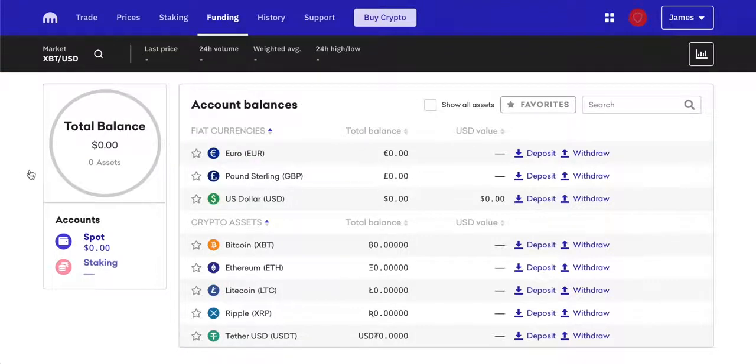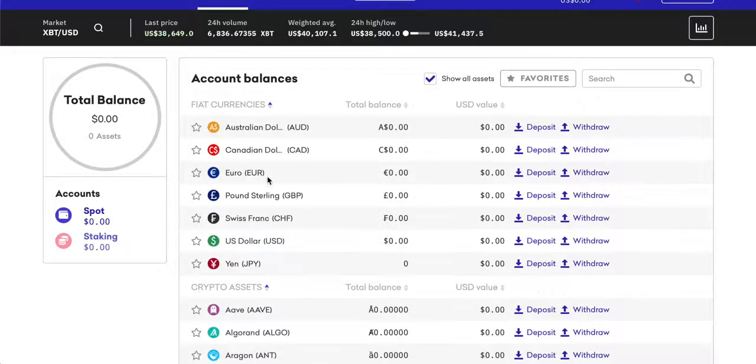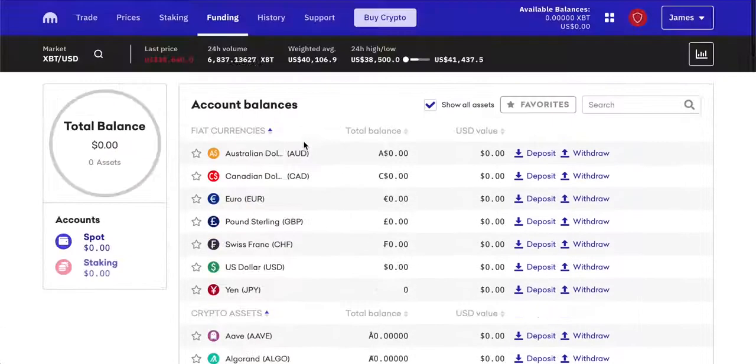This is again just going to give us an overview of all the balances on our account. You can press this button to put them in the order in which they are largest or smallest. And if you want to show all of the assets, just press this one, and then all of the different assets will be listed here.